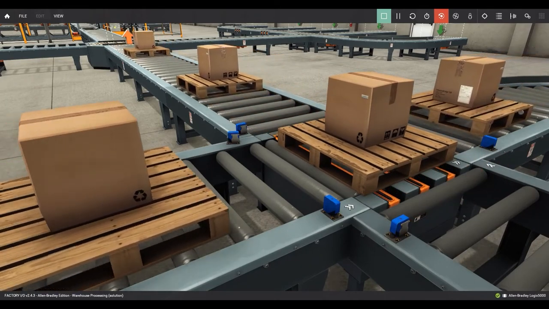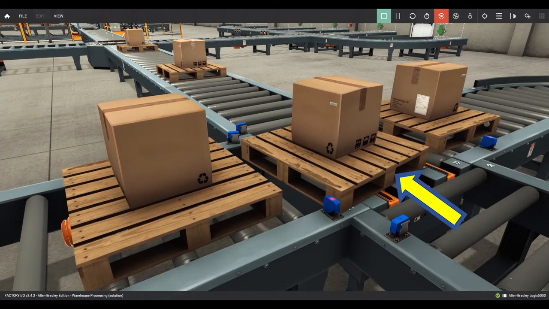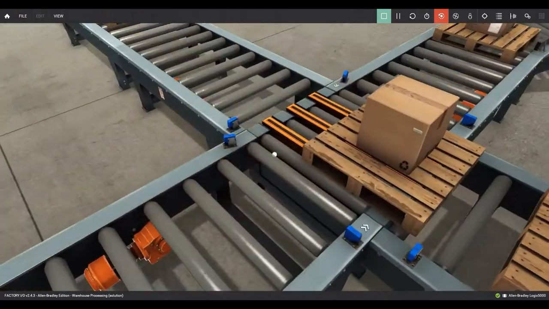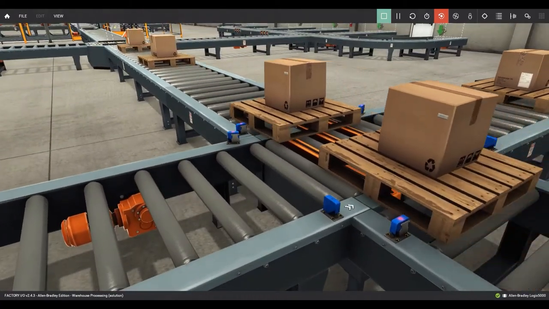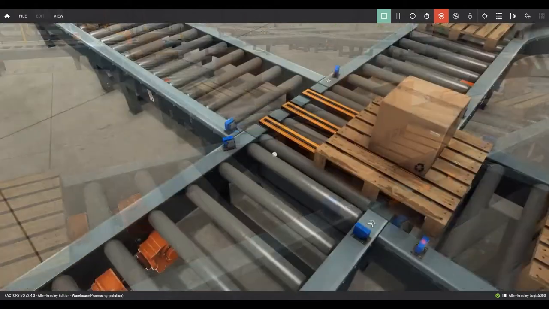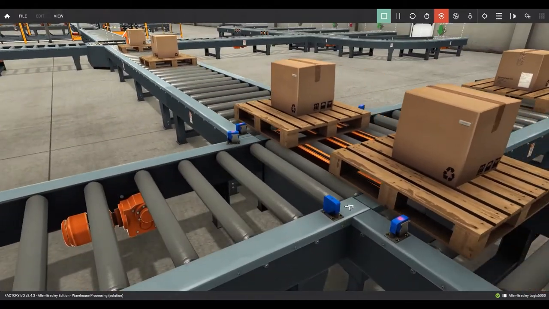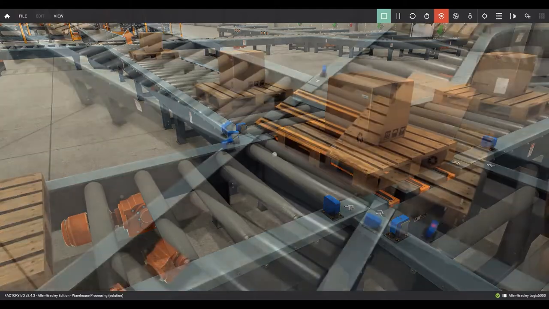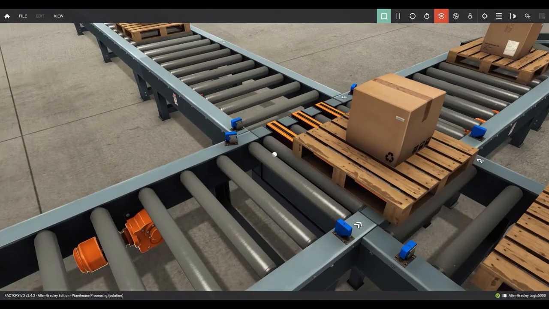What you just saw happen was that the trailing pallet, coming from the lower right of the screen, has been abandoned in the middle of the transfer unit. Let me play that for you again. Are you able to see the cause of the problem? If not, don't feel too bad. It took me a while to figure it out as well.